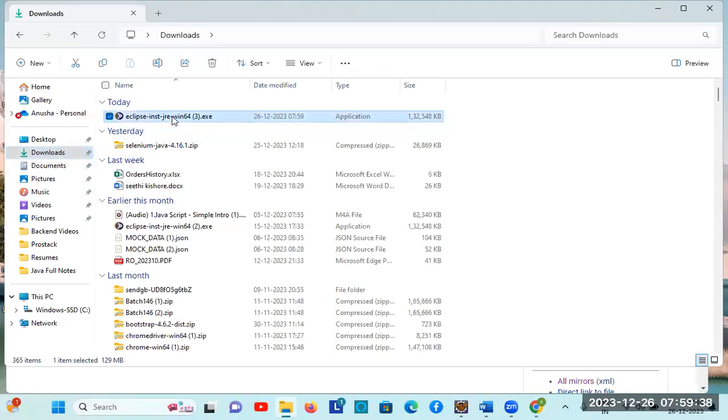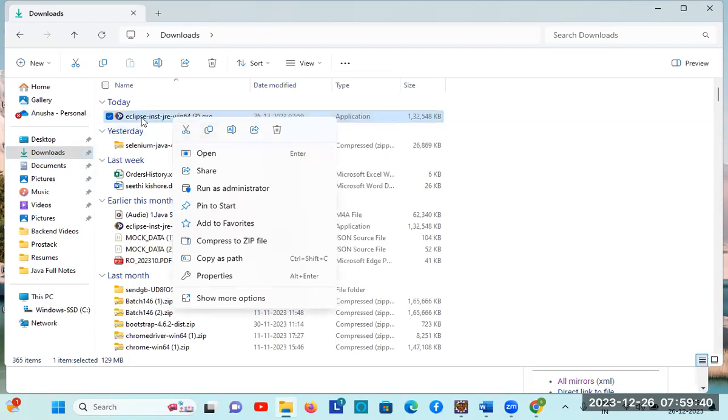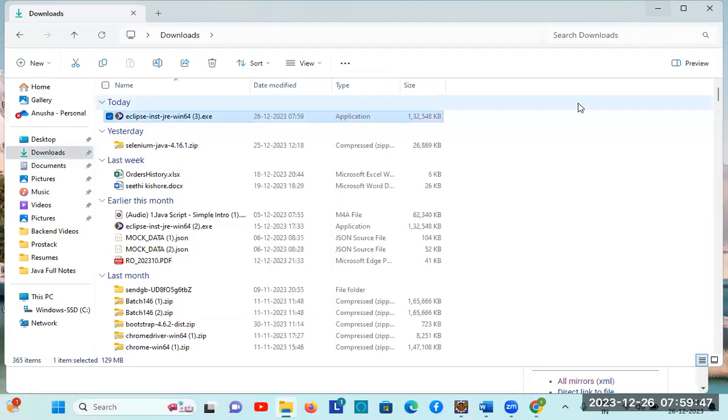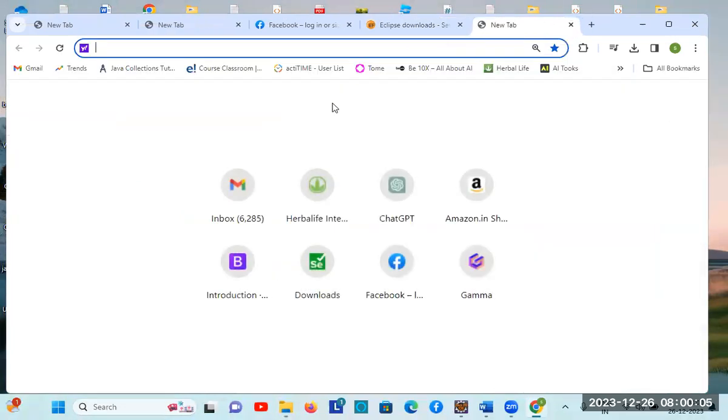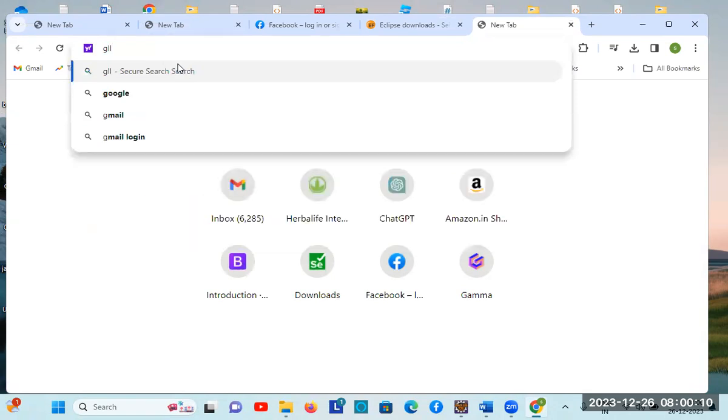Once you run this, it will automatically install Eclipse IDE on your desktop. Because in my system it's already been downloaded, I am not going to install it again. Okay, this is the Windows 64-bit. Whether it is 32-bit or 64-bit, it would almost be the same. Okay, so once you have downloaded that Eclipse IDE, the second step which you have to do is to download the standalone server.